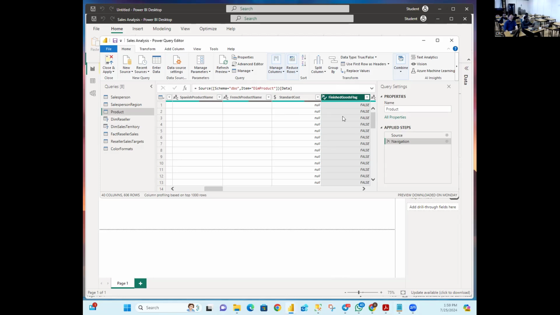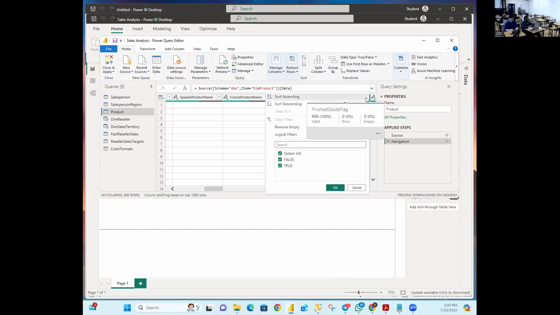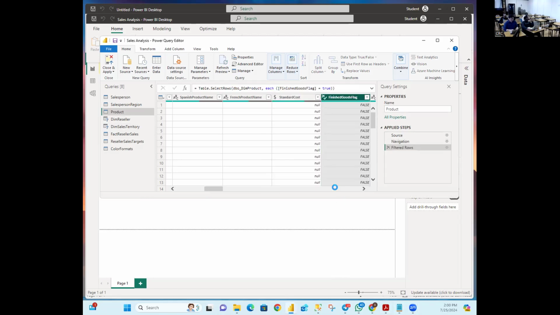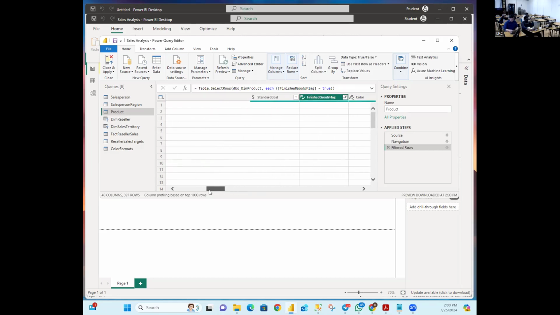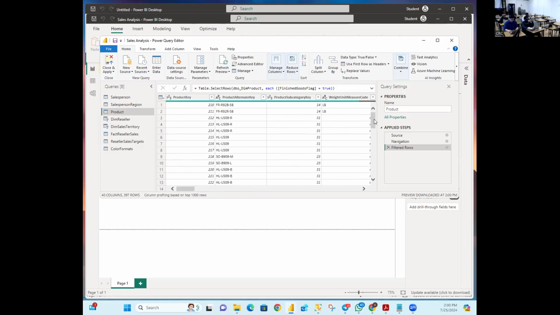So the same way we did sorting the other time, click the arrow down here to filter. Uncheck select all. Select true. True is talking about the finished goods. So click OK. These are the finished goods that I have here, these are the finished goods I have in the product table.